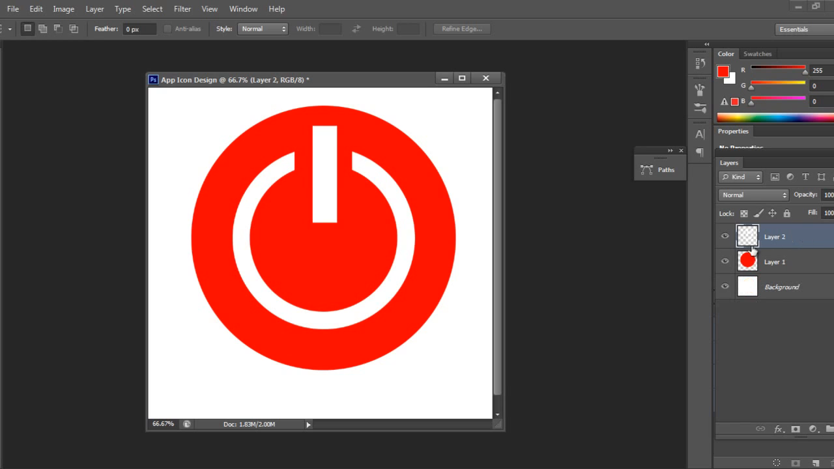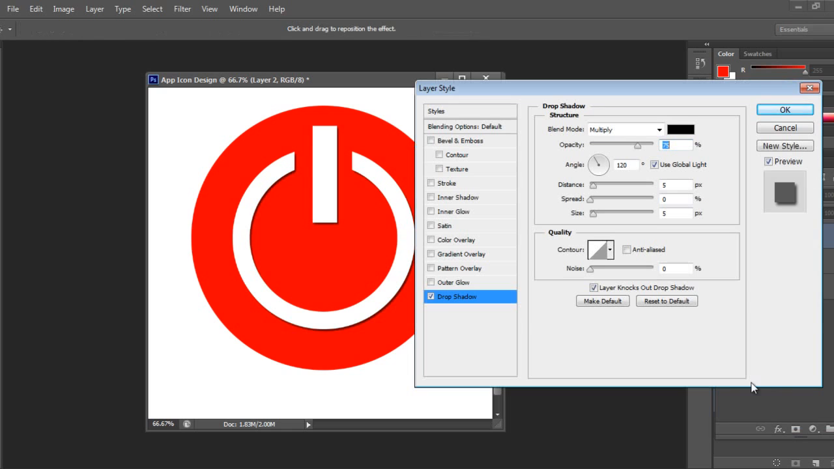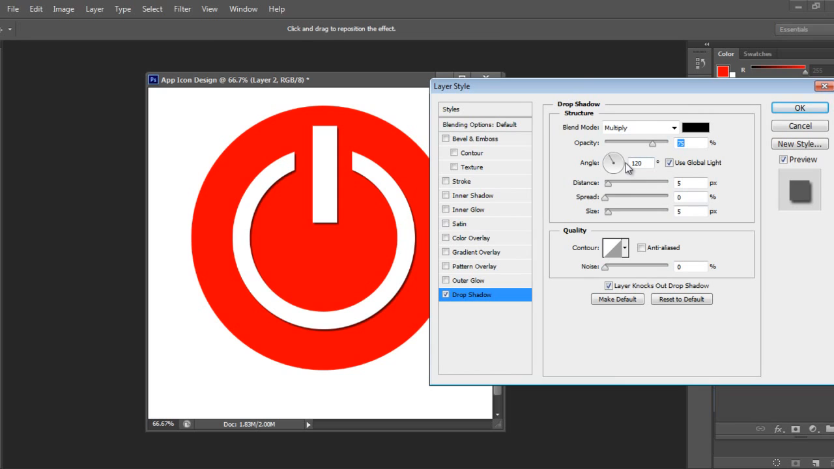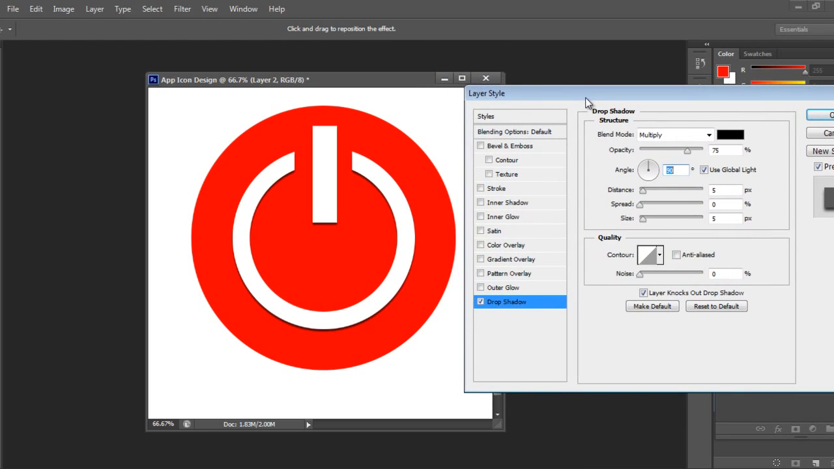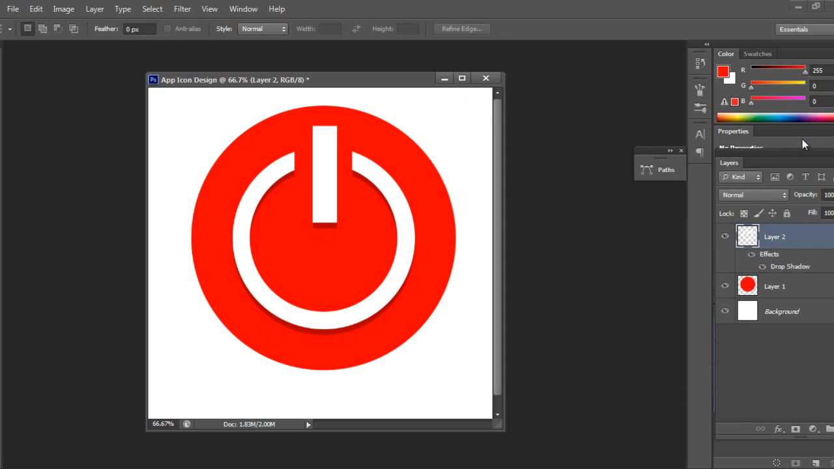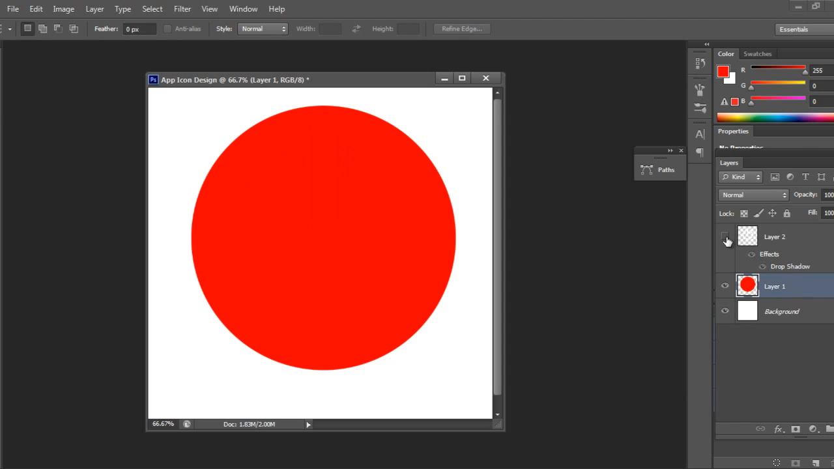Control E to merge this one, and I'll go to FX and choose drop shadow. For drop shadow I'll choose 90 degrees, because generally in smartphones the icons are lit from the 90 degree side. If you place the shadow slightly toward 90 degrees, like this, it gives a sunlight effect. I'll bring down the opacity. Now I'll turn this one off.